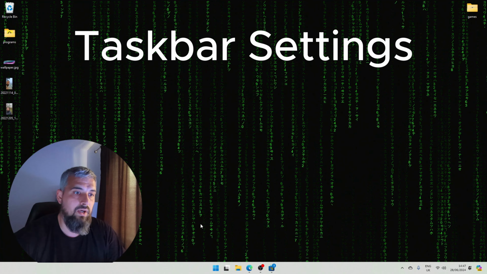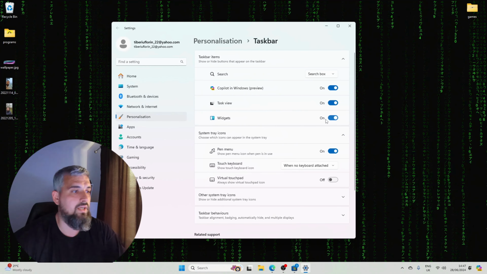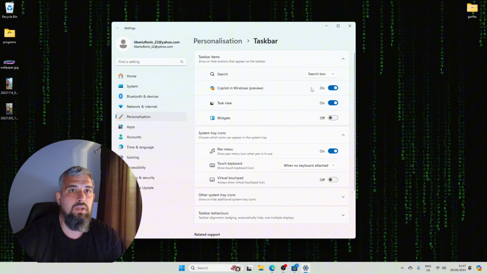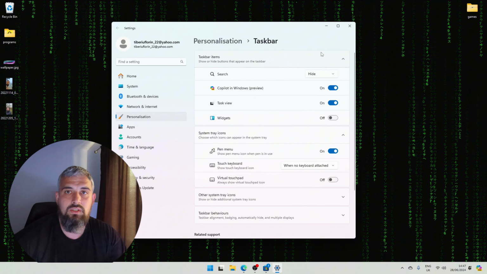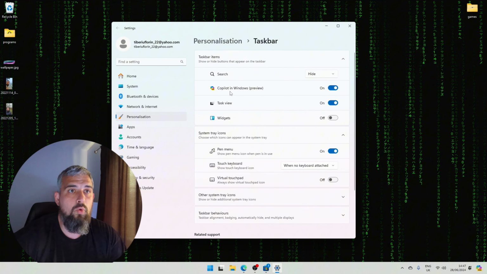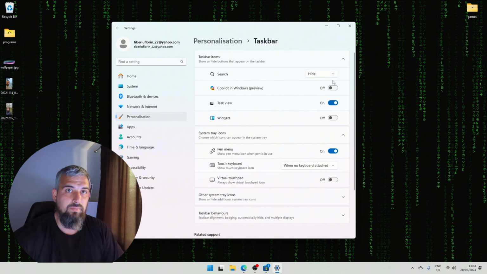Now if you want to clean the taskbar, if we right click on the taskbar and go settings, normally you're gonna have it like this. So what I do, I just turn widgets off. After, I'm gonna hide the search box because it's already incorporated in the Windows start button, so it's pointless. Copilot in Windows, I'm just gonna turn it off. That way you can declutter your taskbar.